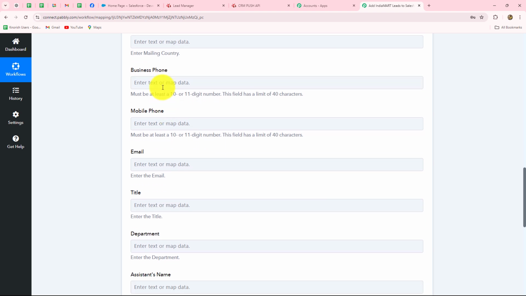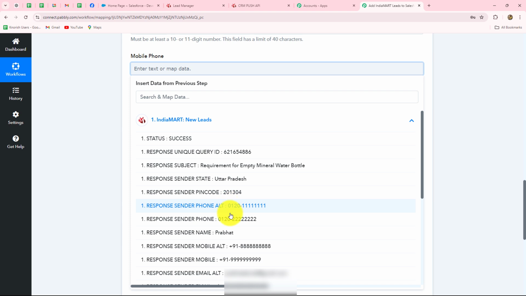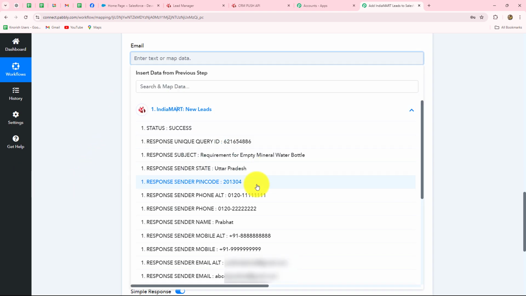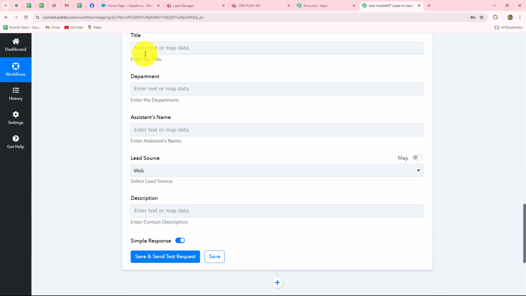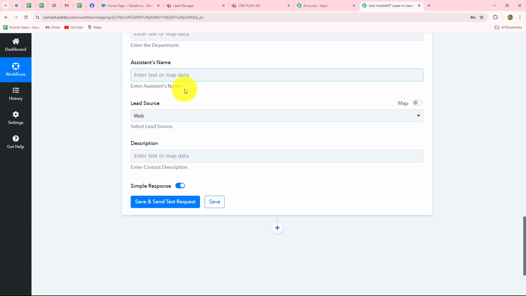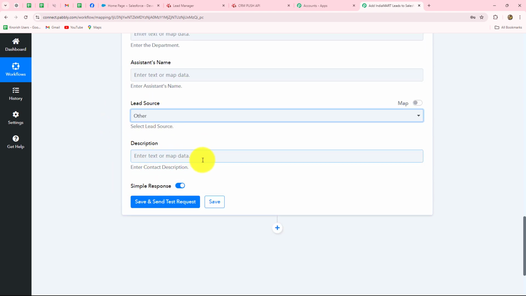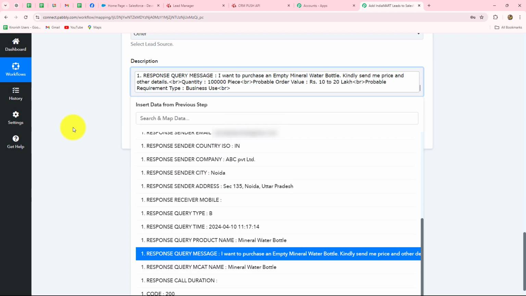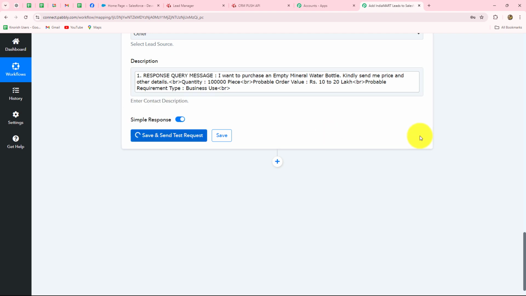Then here it is asking us the business phone number or mobile phone number. We have received mobile phone number, so I will simply map that. Then we have the email of the person. That means the email of the lead. So I will map that as well. Then we have the title. If you want to enter department, assistant's name, lead source, here I'm going to select other as my lead source. And if you want to provide any descriptions, here in the description I'm going to use the message, that means the query which I have received. Okay, so I've mapped the query. Now I will simply click on save and send test request button.